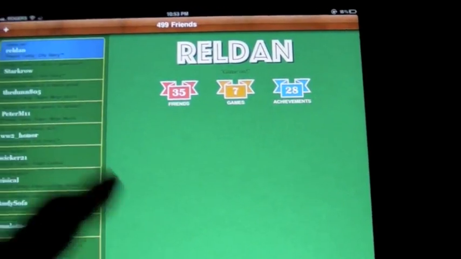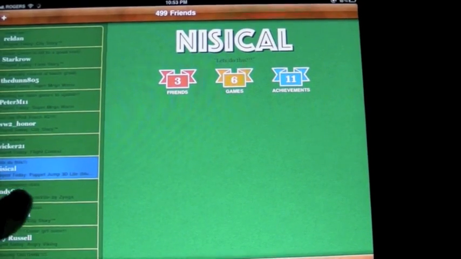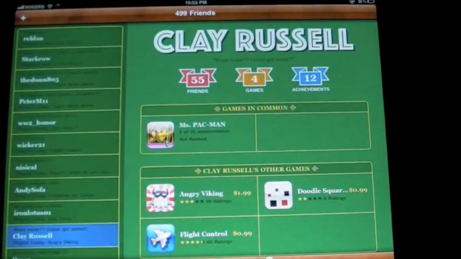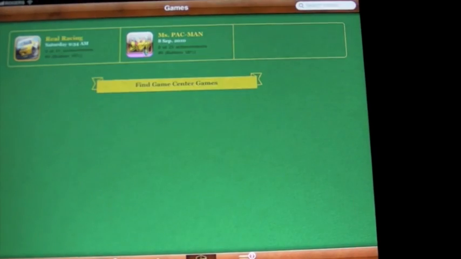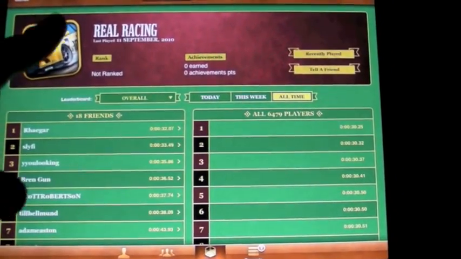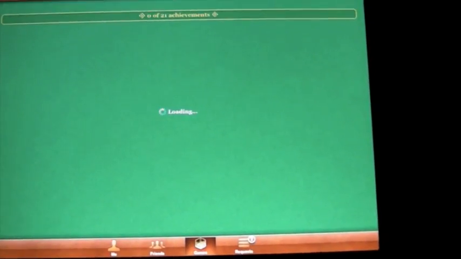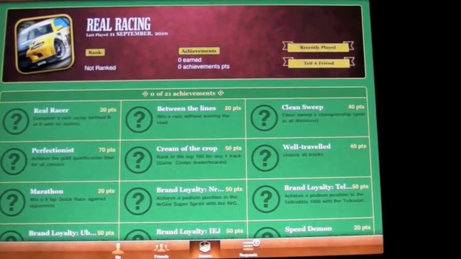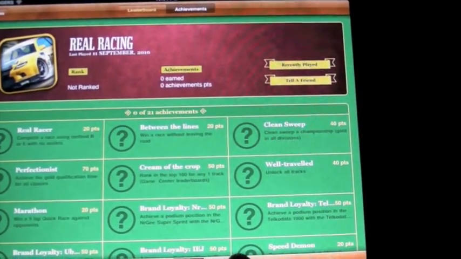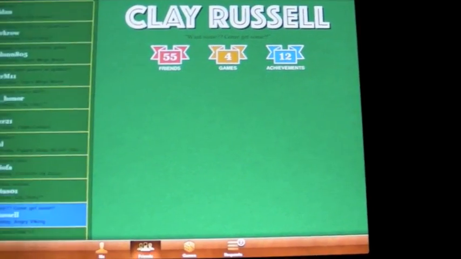You have your friends, and now you just pick a friend and you can see what their stats are, what games they're playing if they have any games. But there you go. You also have individual games. You can go in, you can look at the leaderboard. It's all loading up. The scrolling is slow, but it is a beta. Achievements. So very, very similar to the iPhone or iPod Touch version, just much, much bigger. Recently played is up on the top now. And you have friend requests. It looks like the 500 friend limit is still being imposed. Again, for most people, that's not a problem.